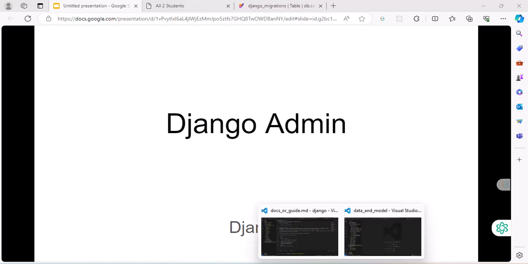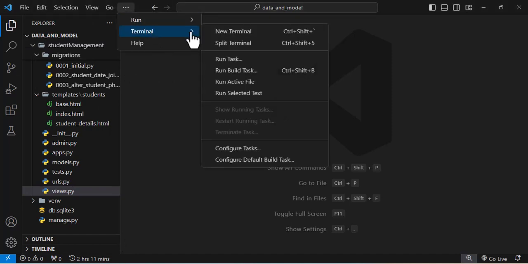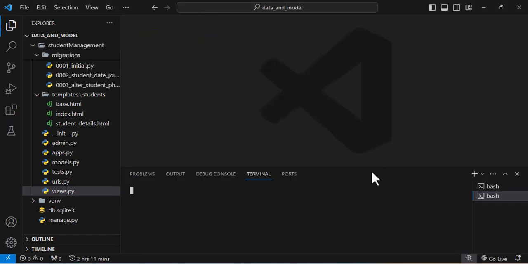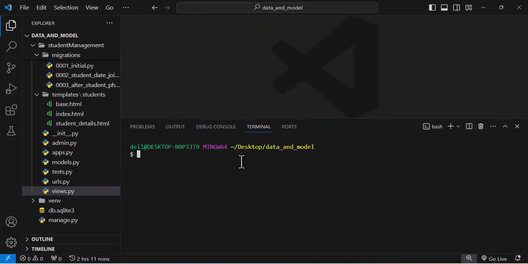So let's jump to our code. Of course, we are going to continue with the code that we have been using, and since we'll be working with the terminal, just come to these three dots, go to Terminal, then go to New Terminal. That will create your terminal for you. I deleted the previous one, and be sure that you are currently in that same folder. Of course, I am sure now.